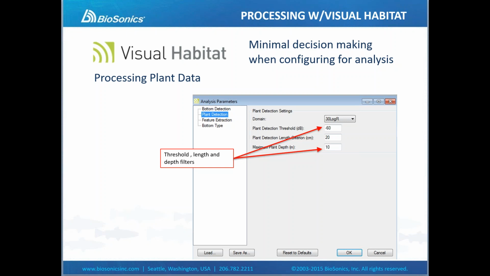The last one, which has a red line drawn through it, is maximum plant depth. The software will not look for plants beyond this depth. So if we know the photic zone is X meters, we could enter that, and that's again going to eliminate false positives. We're not going to put a plant out in the middle of the lake in 40 meters of water where plants can't grow.